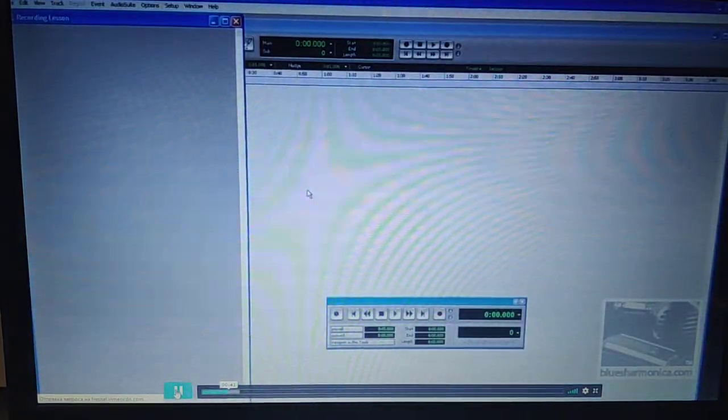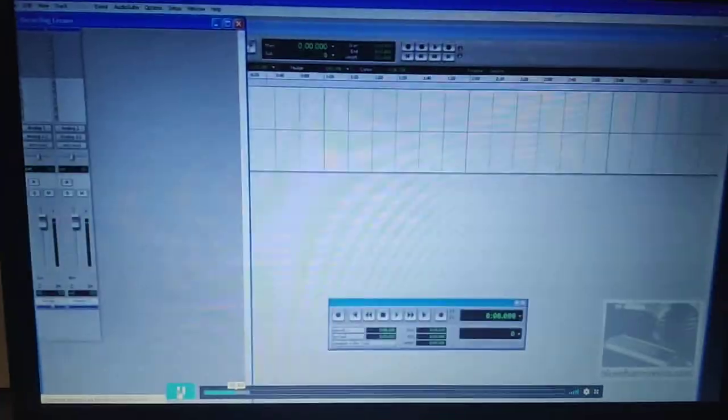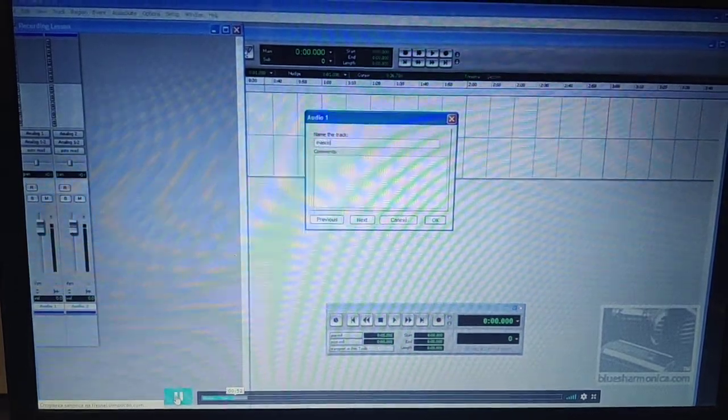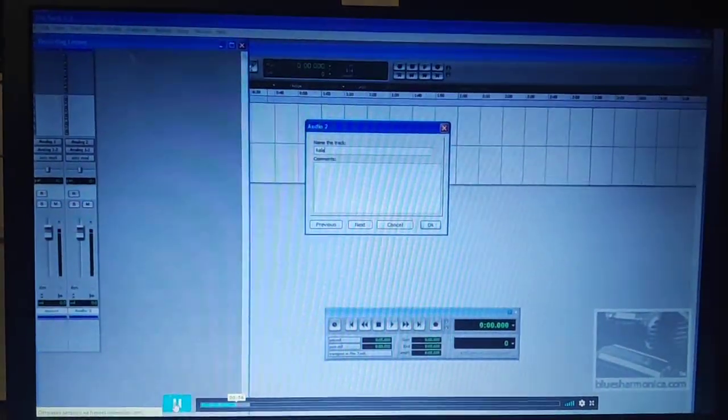I'm going to go ahead and hit save. Notice that there are no tracks. We're going to go ahead and create two new tracks. In this case, we're going to label one Masco. The other one we're going to label Kalamazoo, Kala for short.